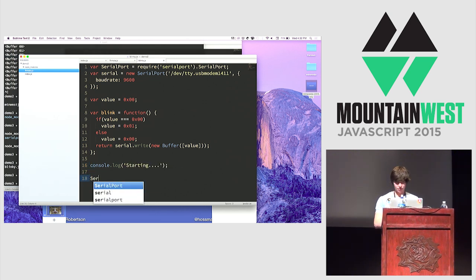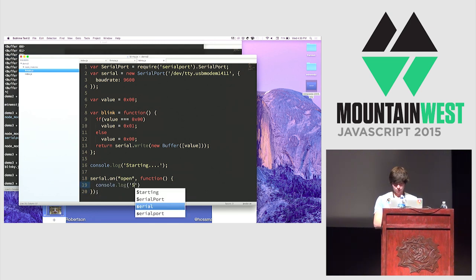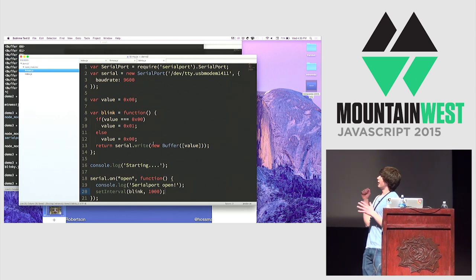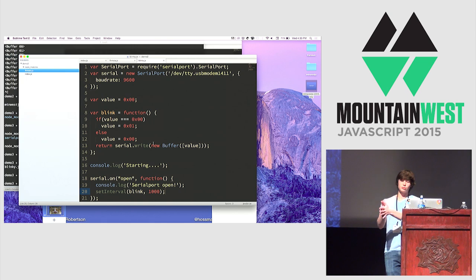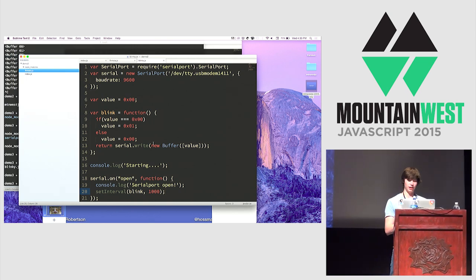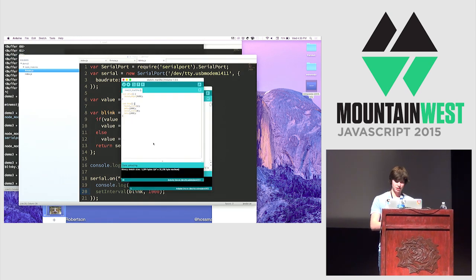And then we could say serial.on open, function. We'll say console.log serial board is open. And then in here, we'll also say setInterval, give it the blink, and we'll say every second. So now we have our blinky.js. We'll be writing, so instead of reading the data, we're going to be writing to the Arduino. And then the Arduino will read the data and then turn on the LED, depending if it's a 0 or 1. So now we'll have to create that in a new sketch.